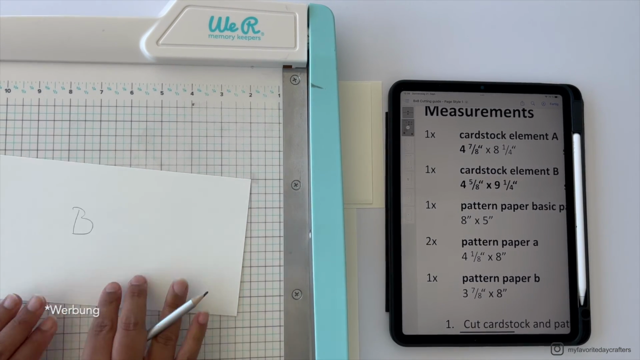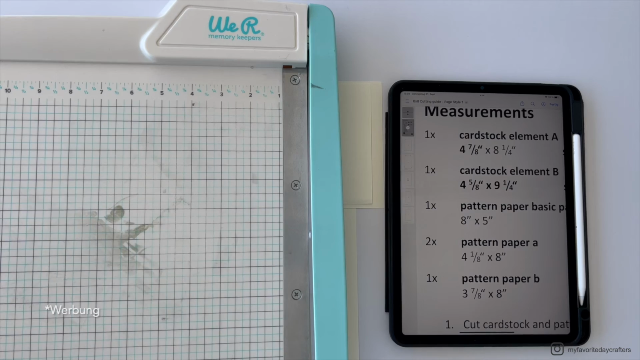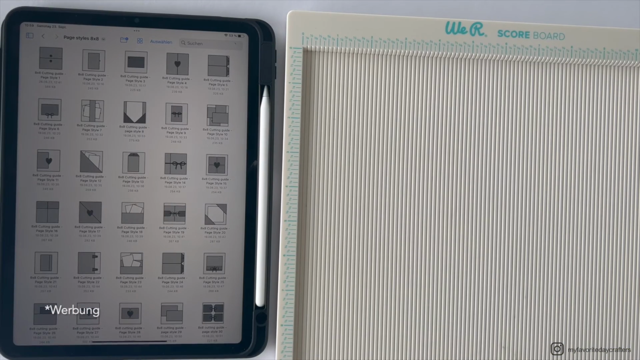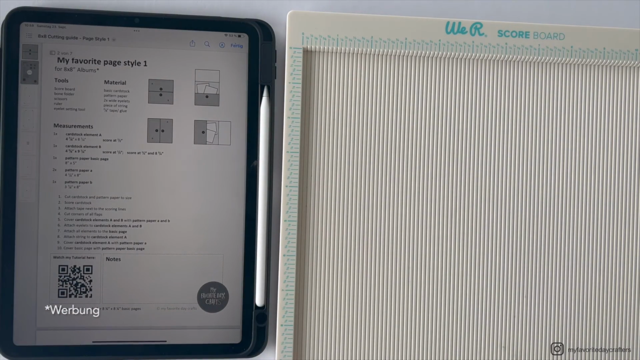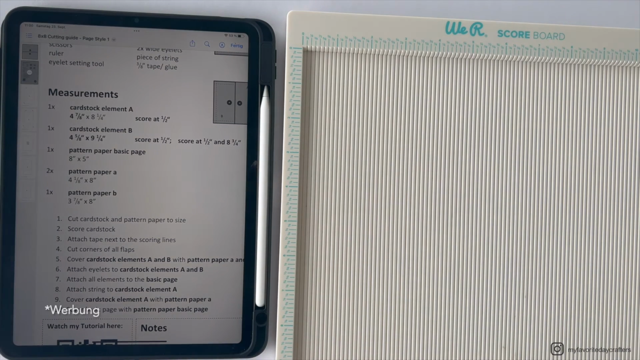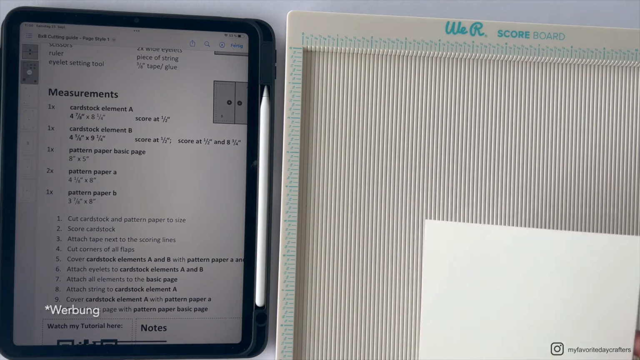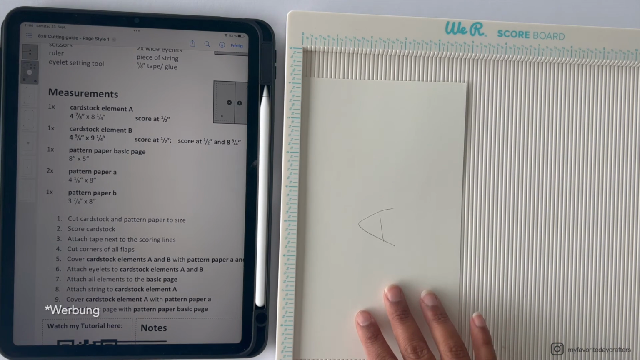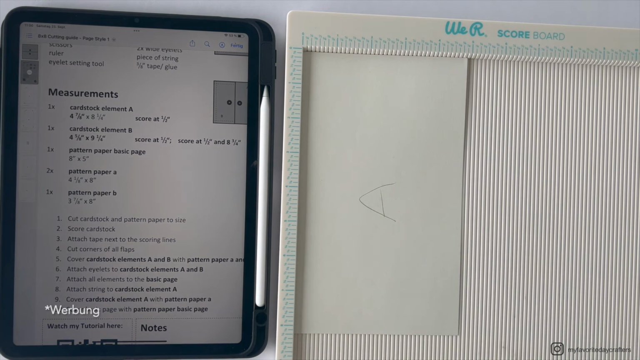And then for scoring my cardstock, I'm using this scoreboard by We Makers again. And this one is really, really easy to use because you have all those measurements labeled and then you have the scoring lines for each eighth of an inch. And you would of course also find the information in my cutting guides on where to score your cardstock.